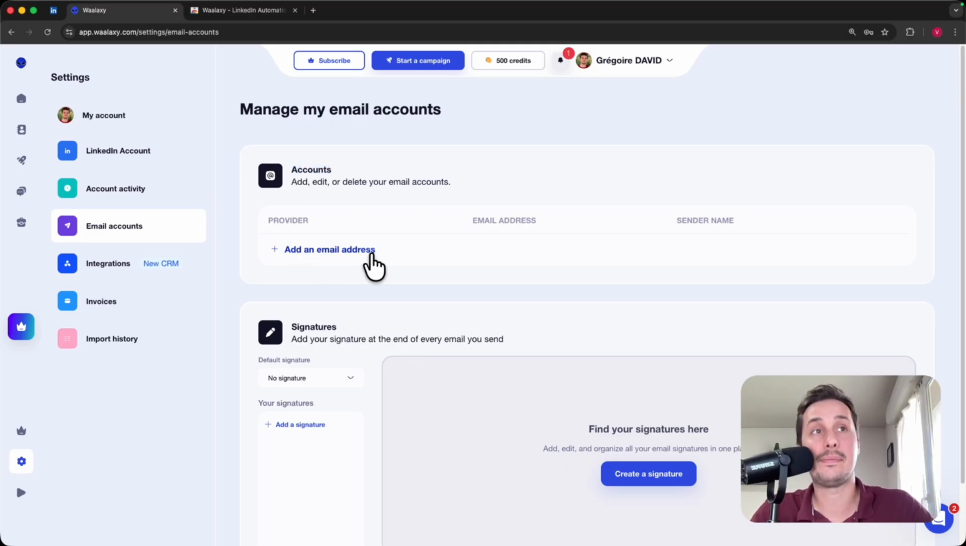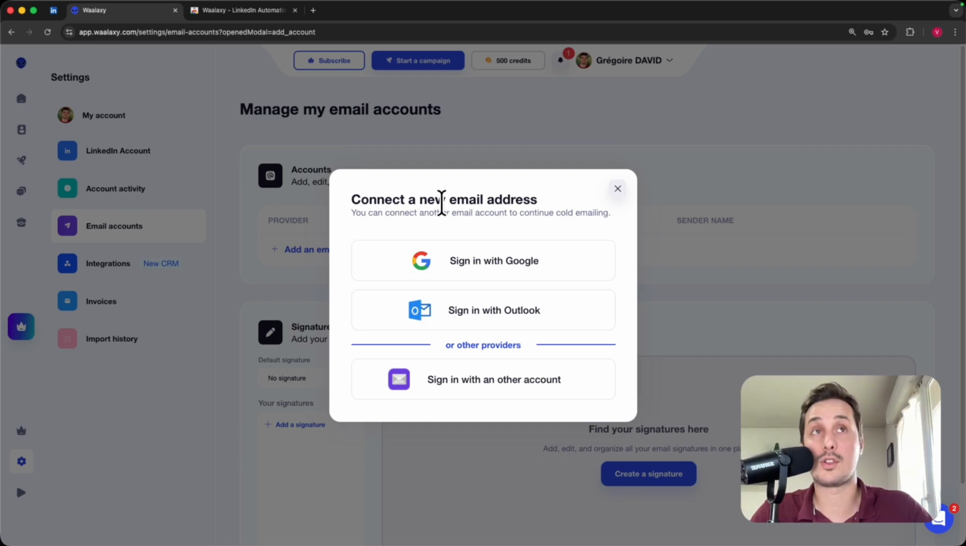So I click here. On this pop-up, we have the choice on how to connect our email address. So with Google, Outlook, or with another provider. For this tutorial, I will sign in with Google.